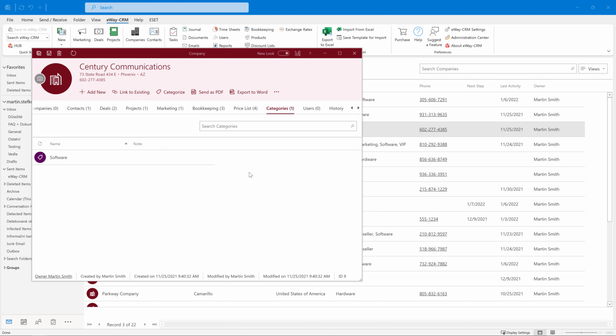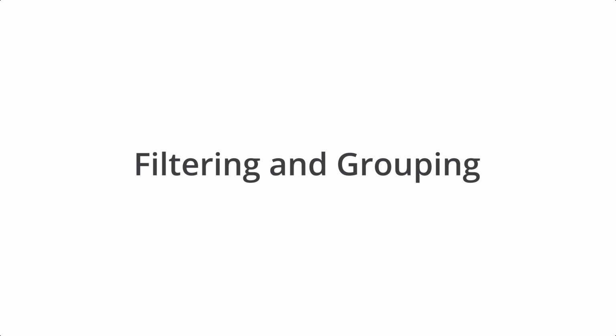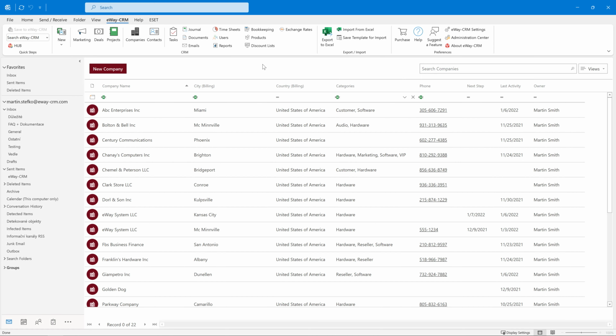If you only want to remove the category from a particular object, just click Categories in the main ribbon and uncheck it. Of course, you can do it from the grid. You know the drill. Filtering and grouping. When being in a list of items, you can easily get just those from a specific category. Just click on the filter strip and select it. Easy.